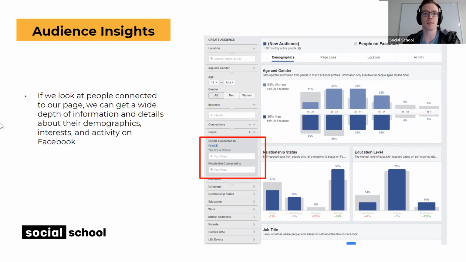From there, if we look at the people connected to our page, we can also get a wide depth of information and details about their demographics, interests, and activity on Facebook. So once we plug in Social School, which is our page, we can see that we're really under-indexing on females that are 18 to 24, but we're over-indexing on the older demographics, so the 35 to 44 and 45 to 54, compared to the rest. We can see that we're not getting anyone that's 55 or above.